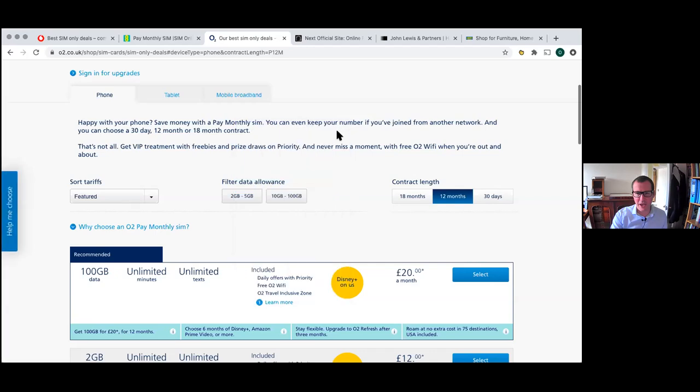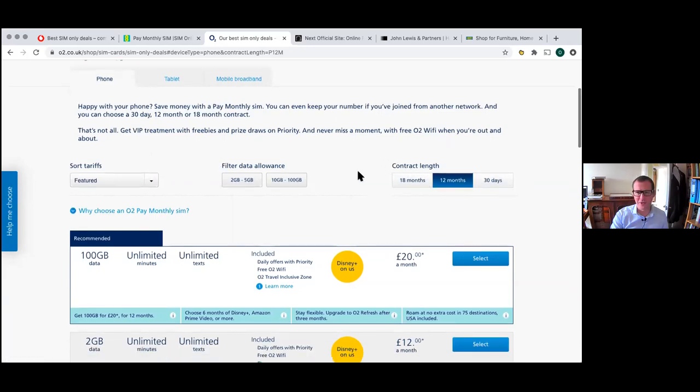Yeah, it's a different way of filtering and finding what you want rather than just presenting all the options. Yeah. Do you want me to carry on? Yes, yeah. I was actually about to comment on that, because I can now suddenly start seeing that I can think about the contract length that I want and look at the data allowance that I want. So how much data do I actually think I'm going to use?